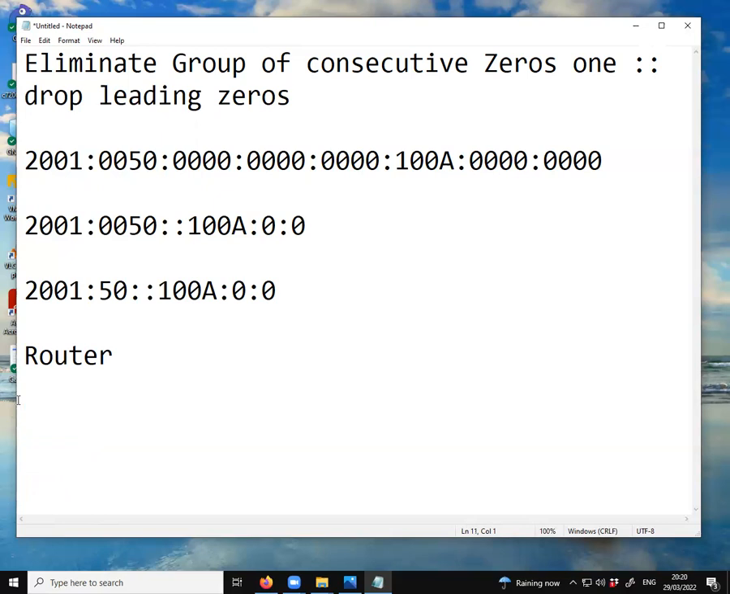So you can replace a group of consecutive zeros using a double colon, but you can only have 1 double colon in your IPv6 address. And you can drop your leading zeros. Instead of having 0050, you can just have 50. I can't do anything with the zeros in 2001 because they're at the end, not leading. Any questions on that, guys?